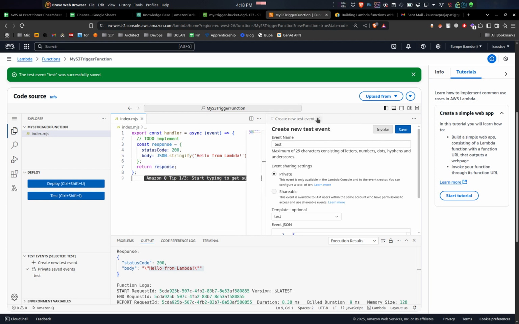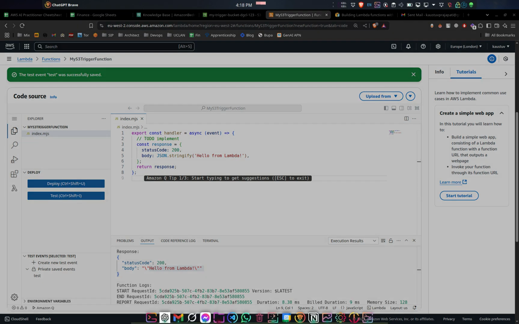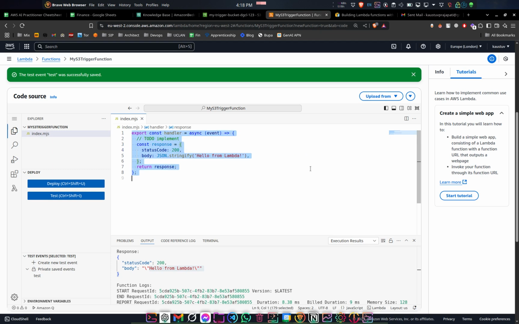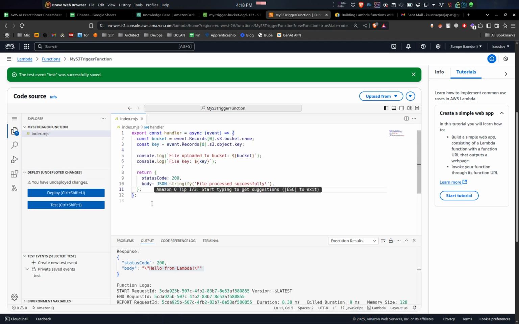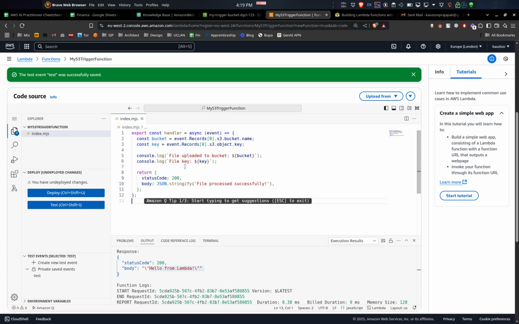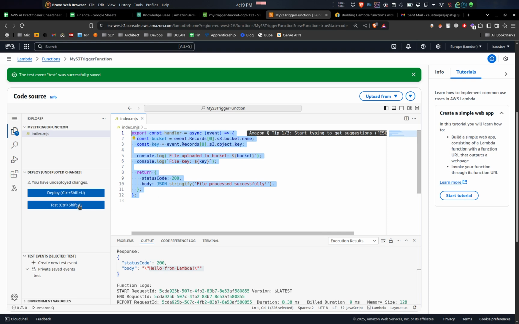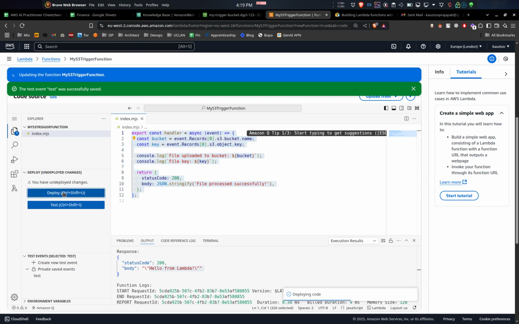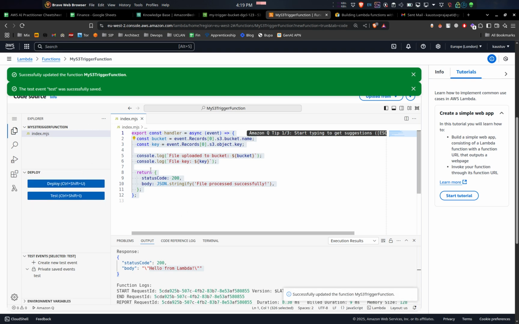But instead of this, we're going to put a different code. I will provide the code in a different link. What this code does is it actually gets the bucket name and the object name or key, and then it logs that the file has been uploaded to this bucket with the file name like this. Okay, so this is the actual code that we're going to run. After writing the code, you can just click on deploy. Deploy is like we are saving this code in our Lambda function.